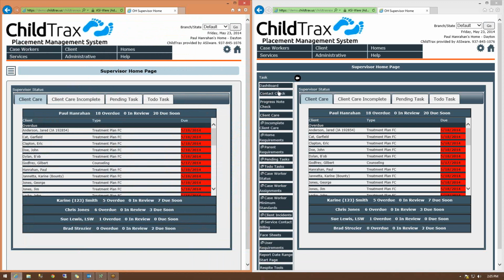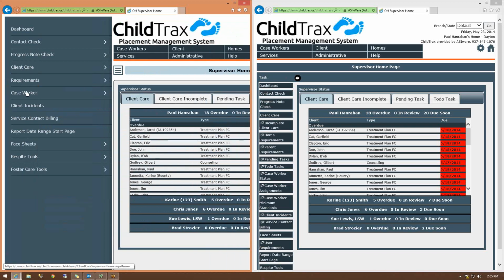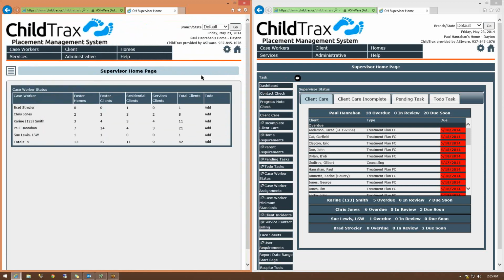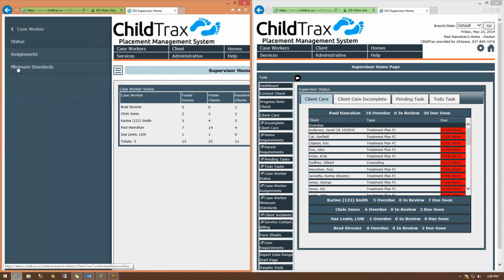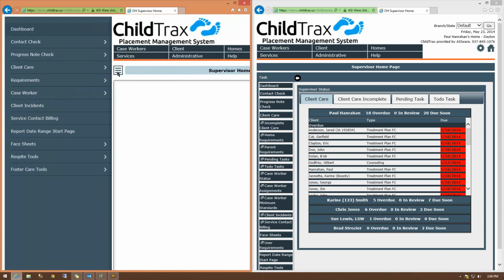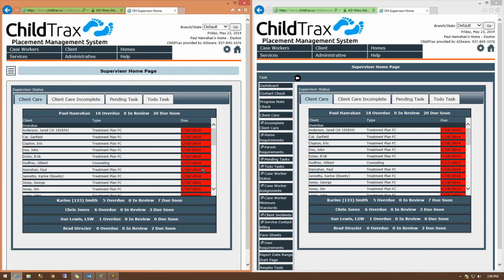So let's start with the dashboard. If you navigate away from the dashboard, let's say you go to the caseworker status page, and you want to get back to your dashboard, there are 2 ways. If the supervisor home page is your home page, you can always click on that house, and it'll take you back to your dashboard. If you're somewhere else and it's not your home page, you come back to the menu, pick dashboard, and it'll reload your dashboard for you.